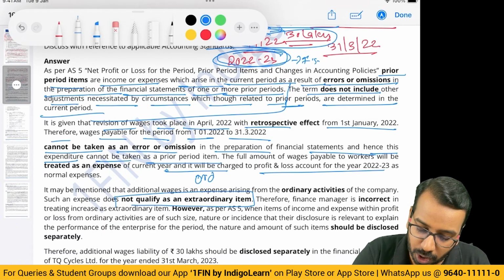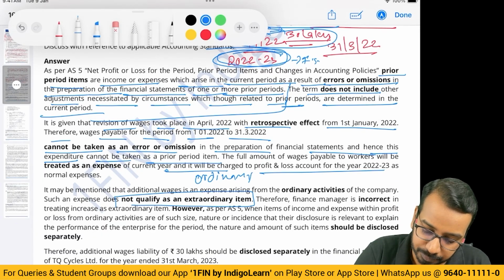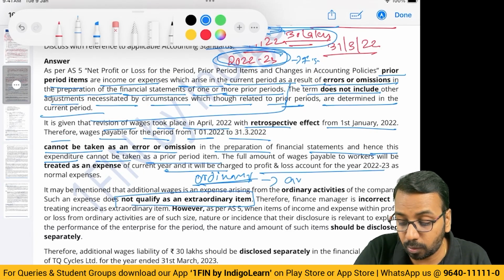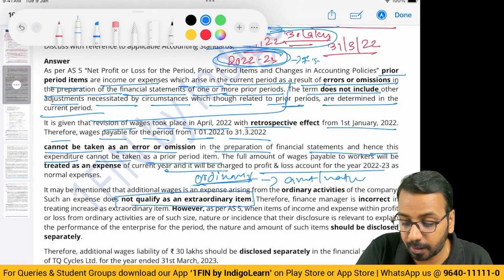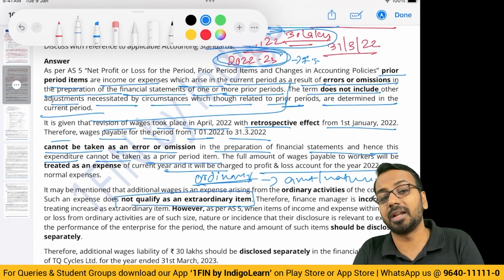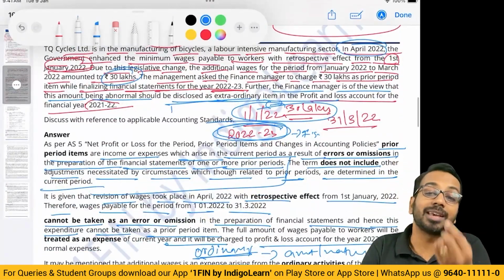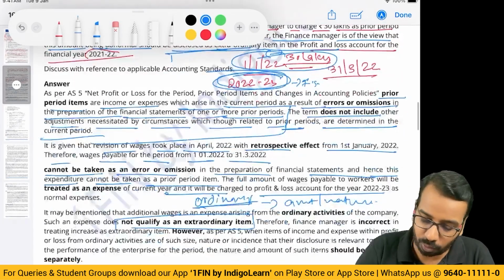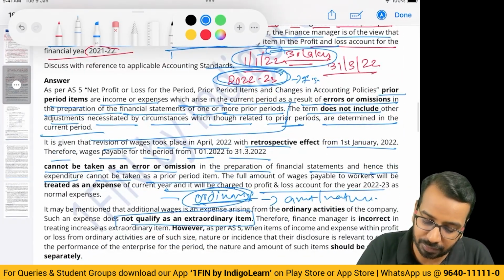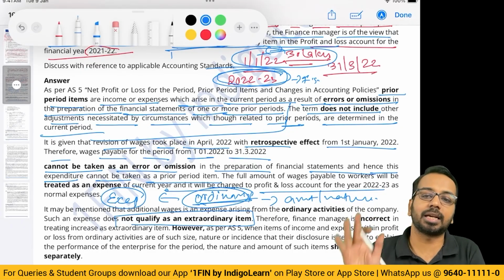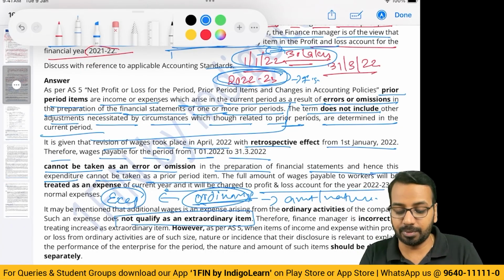But it is what? My ordinary item. But it is an ordinary item whose amount or nature is significant. Why is it significant? Government has said you have to increase the wages. The shareholders should know, the stakeholders should know. So in that case, what should you do? Ordinary activity, but exceptional nature, a separate disclosure is required. Right? That is how you have to frame the answer.